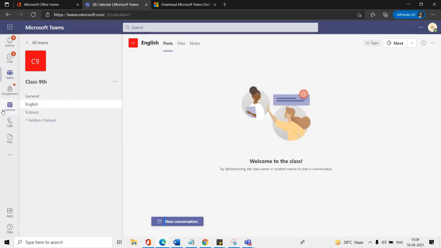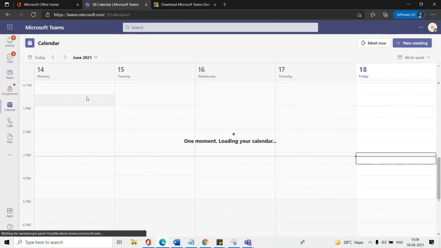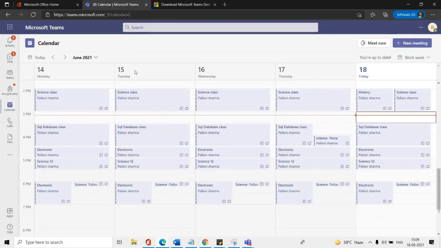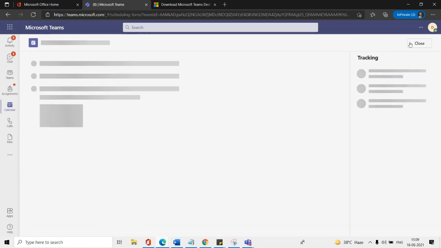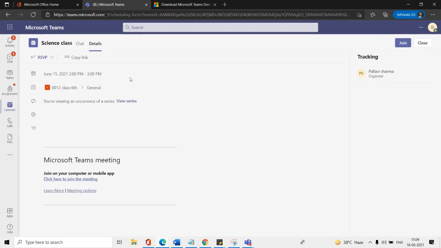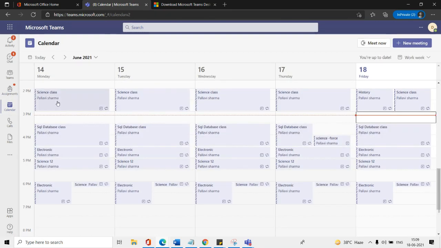You can go to the calendar here, right? In the calendar, you can find those meeting links. Whatever class has been scheduled by your faculty, you can find the meeting links here. You can just open this meeting link, click on join, and then attend the classes. So you can find the meeting link in that particular manner. This is the way it will work.